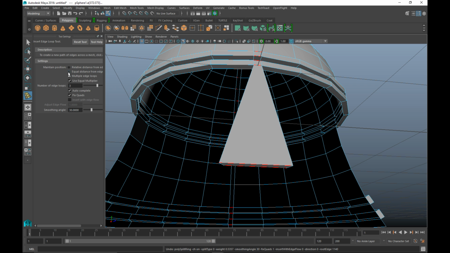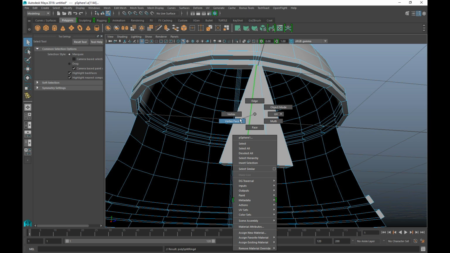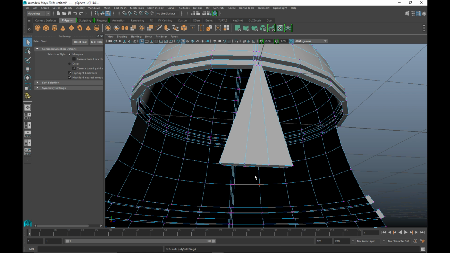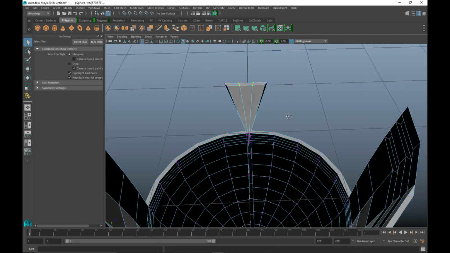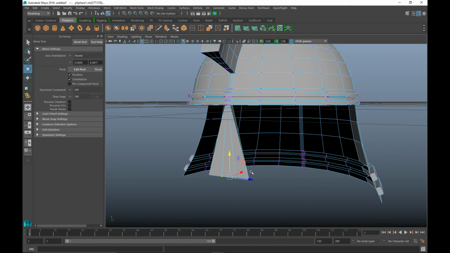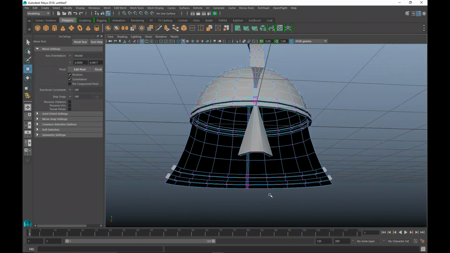Am I on 2 or am I on 1? Not quite sure why that's going on. Let's try 2. That's better. Okay. Hit Q on my keyboard. I'm gonna right click and go to vertex, and then I'm going to drag select these vertices, hit W and pull them out. Okay, so that will be my nose divide there.